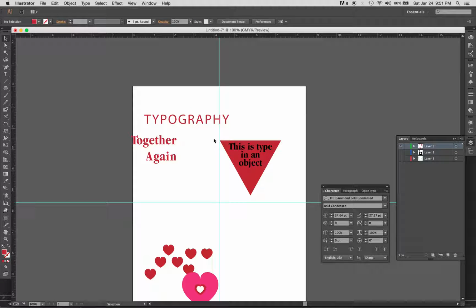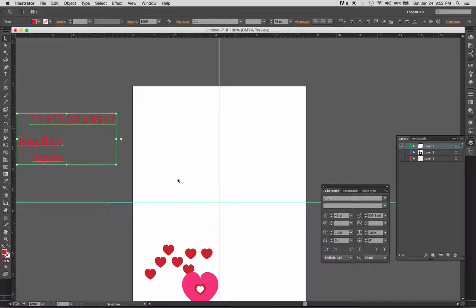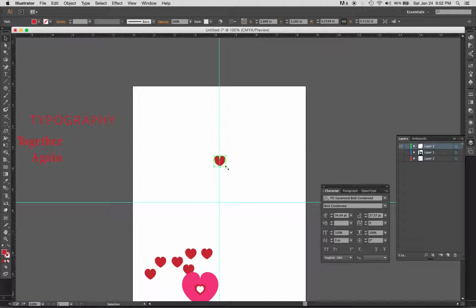All right, I'm going to delete this here. I'm actually going to move these over here as well. And I'm going to make this heart a little bit bigger. And what we're going to do now is I want to arch some type over the top of this heart. Maybe we'll condense it a little bit. Not the best heart, but it's okay.